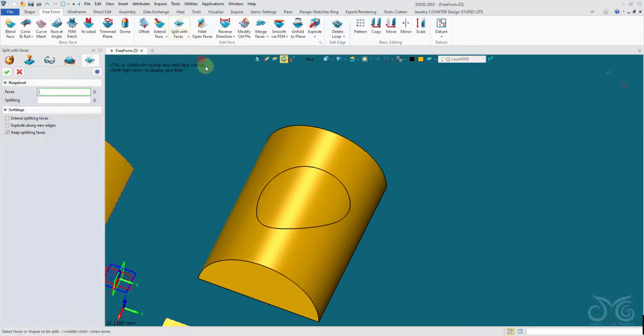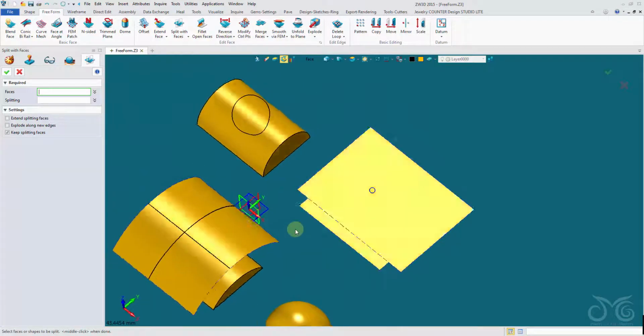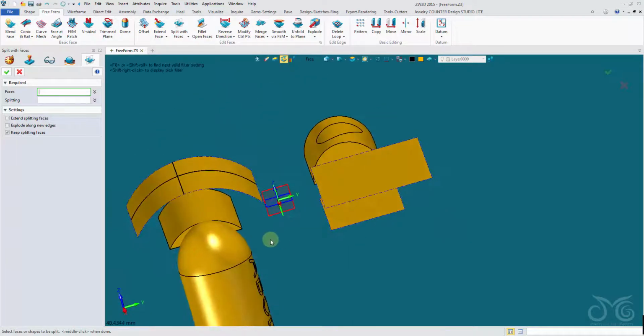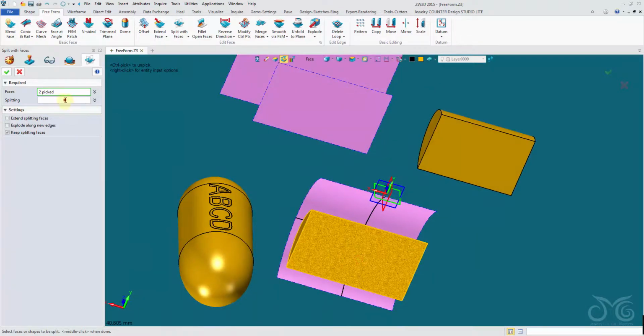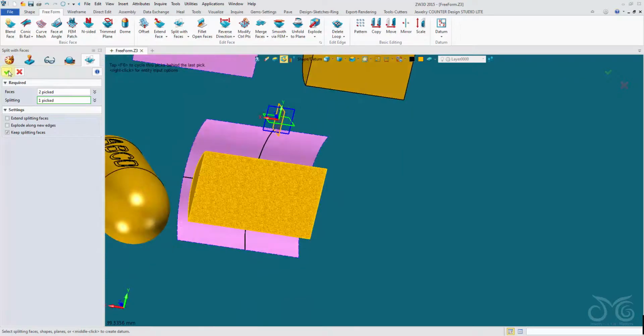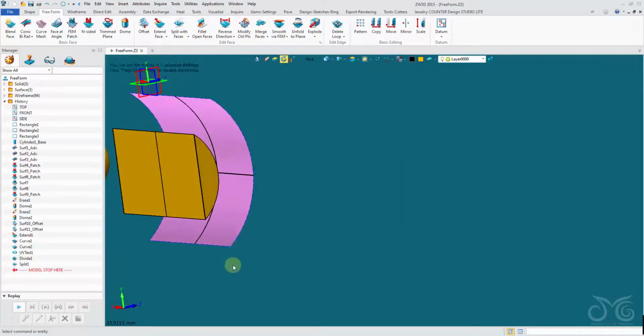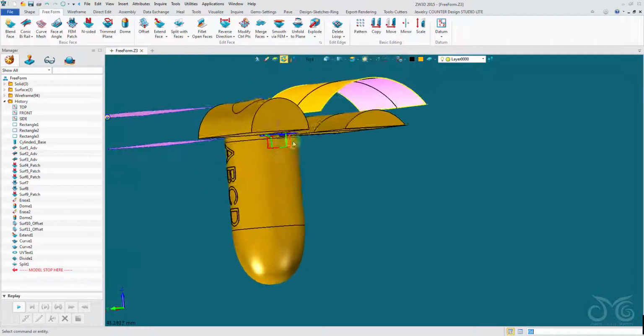Moving along, we have split with faces. We can split a face with another face. Okay, we can split a face with a datum plane. Okay, a plane or a face. Confirm the operation, and we've split the faces with that datum plane.